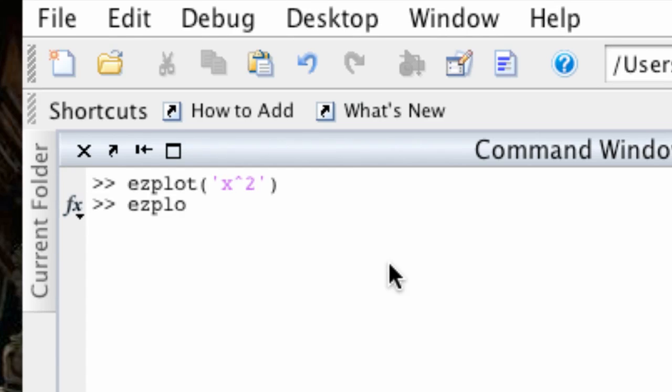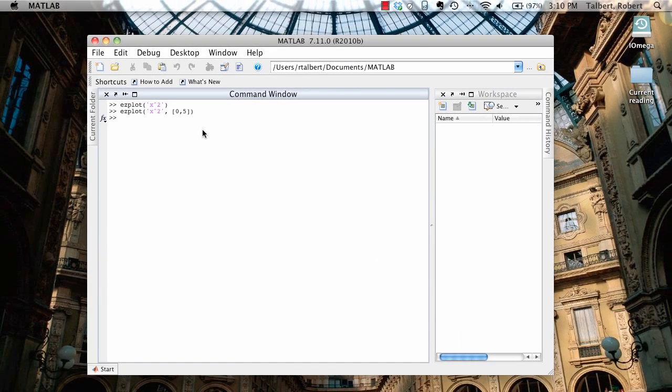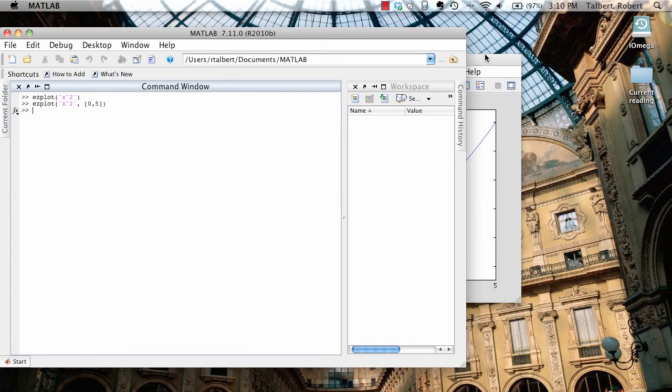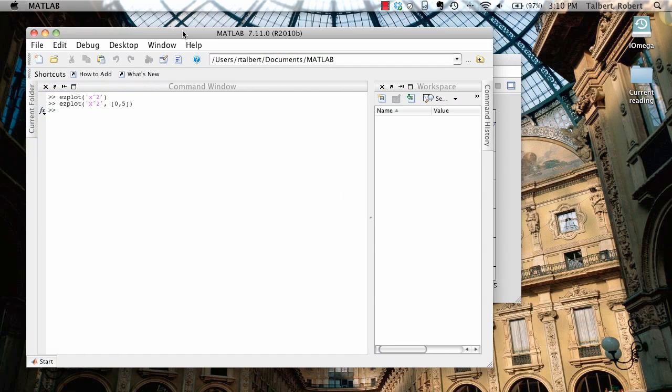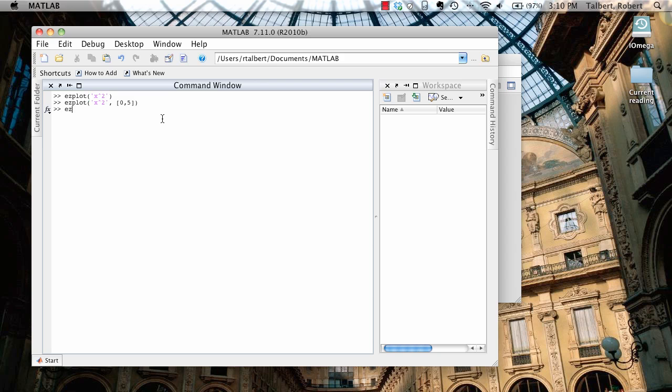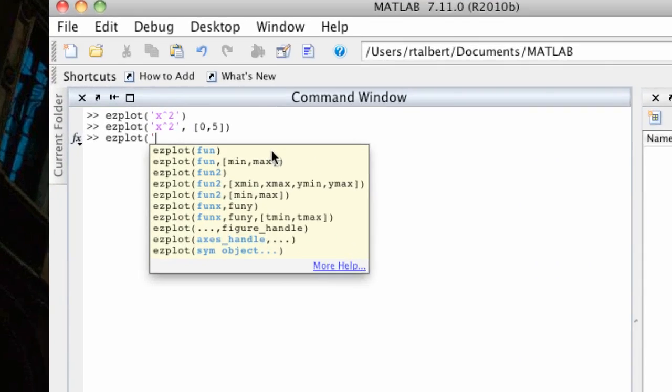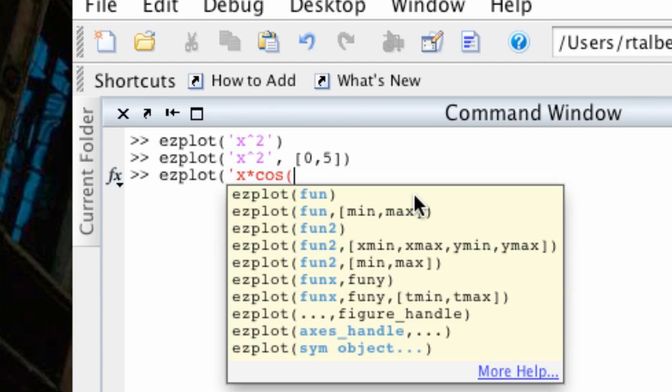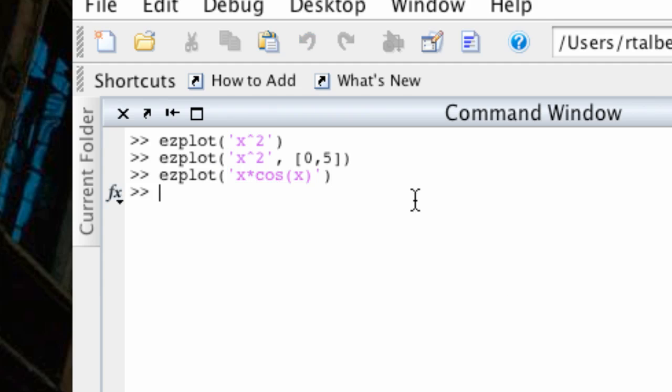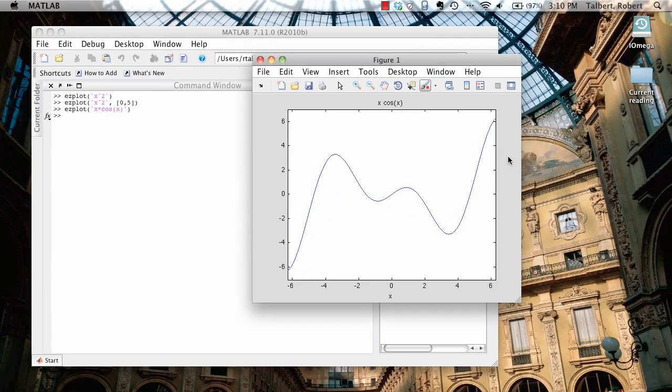I can type EZPLOT parenthesis, then the formula again, and then simply a comma and give it a vector that contains the minimum x and the maximum x. So for example, to plot the parabola from 0 to 5, I just type 0, 5 as a vector and plot it again. And the figure is behind the window here, but there it is as you see. And so I can plot all kinds of functions here with EZPLOT. For example, x times cosine x, and I produce my new plot here.